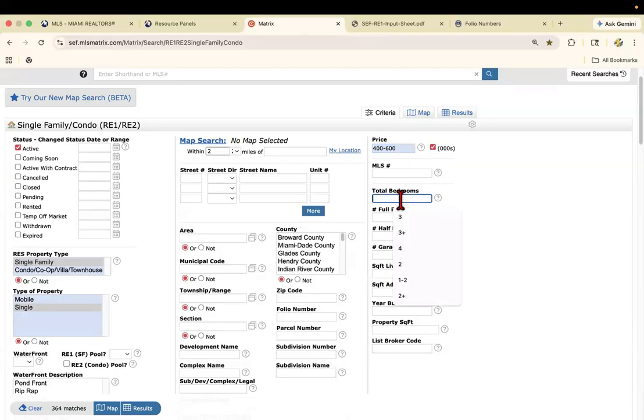The buyer says they need a minimum of 3 bedrooms, but they might be interested in 2 bedrooms. So if I put 3 minus, 3 minus means 3 or less. If I put 2-3, it means a minimum of 2 bedrooms up to 3 bedrooms. If I put a 3 plus, it means 3 bedrooms as a minimum or higher.